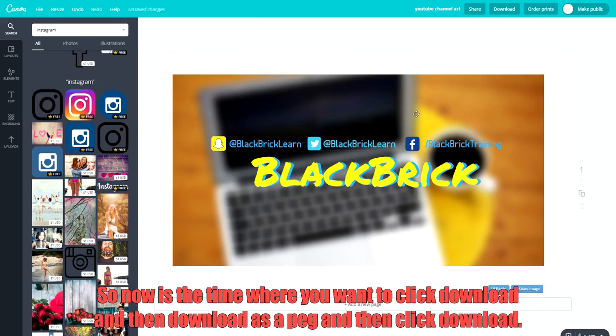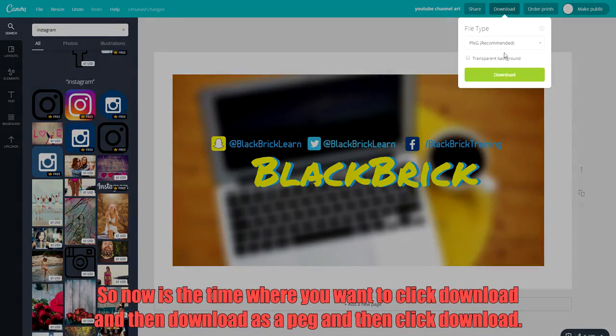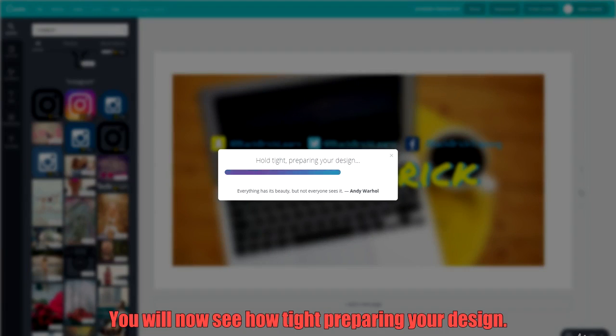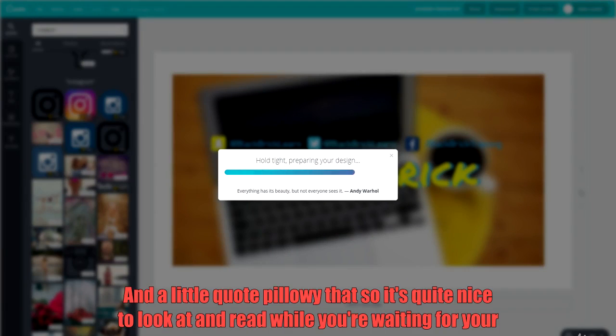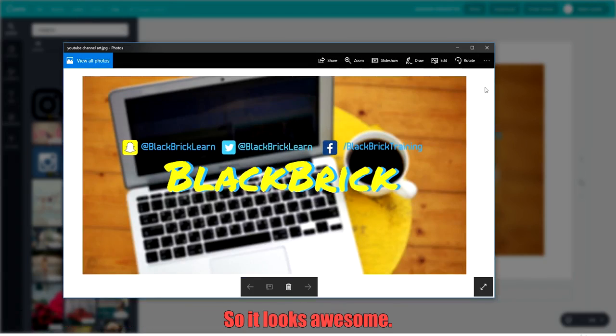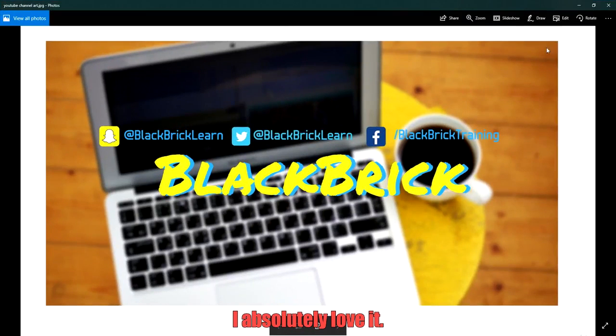So now is the time where you want to click download, and then download as JPEG, and then click download. So there we go. You will now see Hold Tight preparing your design and a little quote below that, so it's quite nice to look at and read while you're waiting for your design to download. Okay, so fantastic. It has now downloaded, so let's click it now and have a look at it. So it looks awesome. I love it. It looks fantastic. I absolutely love it.